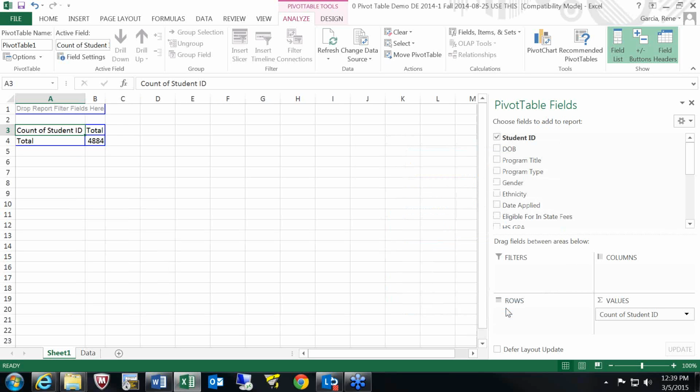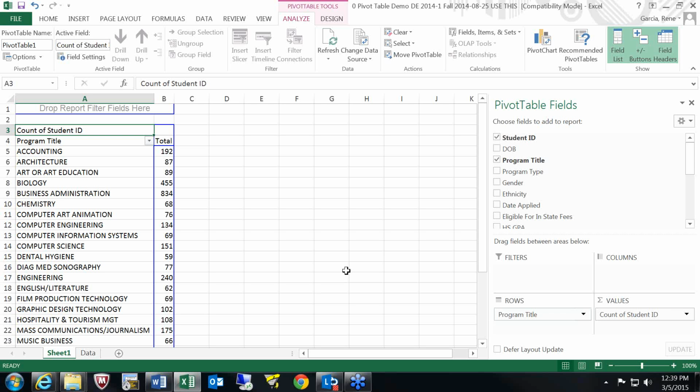So now we have just a hair less than 4,900 records. Okay. Now we're looking for the students' programs or their major. So that will be the program title. And I'm going to drop it down below under rows. Okay. Now you have a listing of how many students we have by each major.